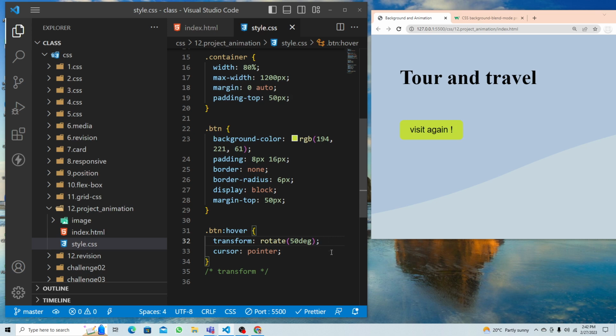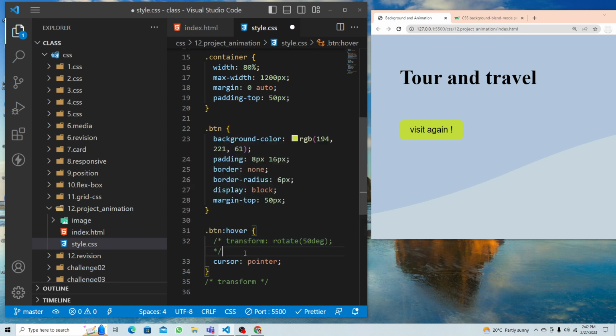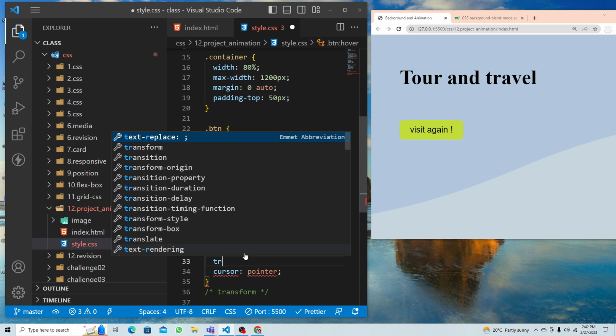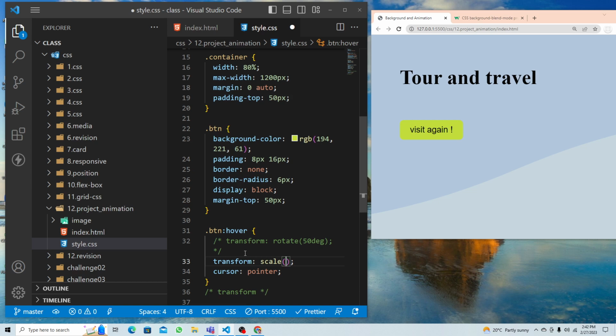The next one is scale. So this is the first one, transform with rotate. Let's make scale. So same property, transform, and it has a property called scale. You can give a number. Let's give it 3 and see what happens. So 3 is too big. When you bring the cursor on top and hover, it scales up big. So let's make it 1.